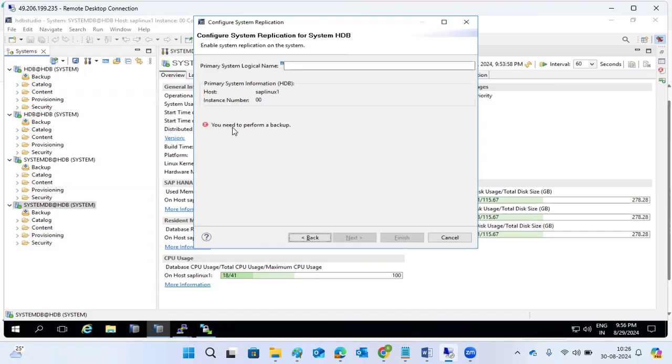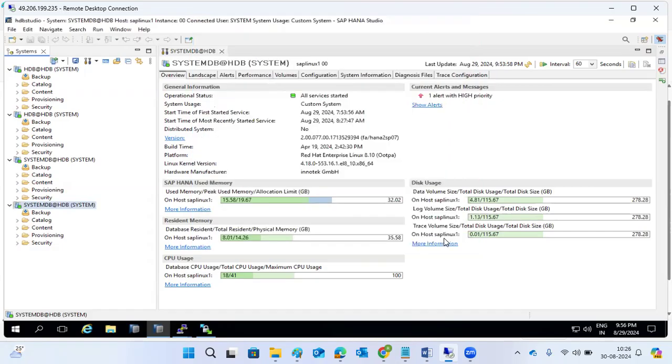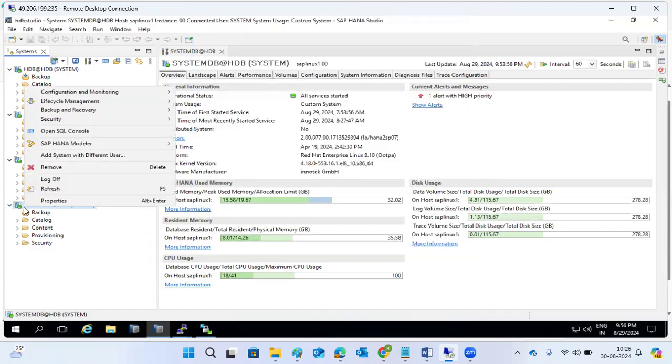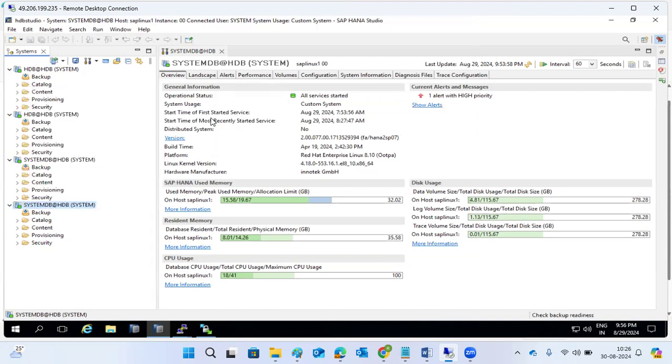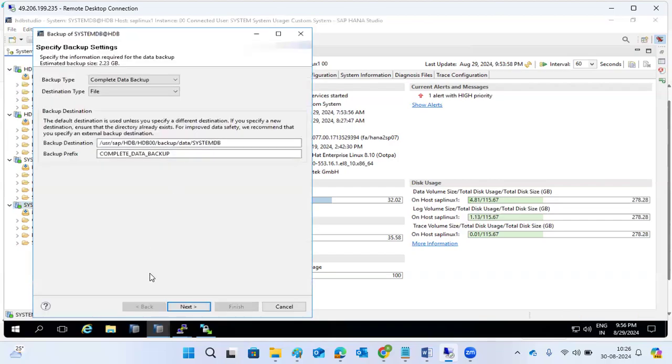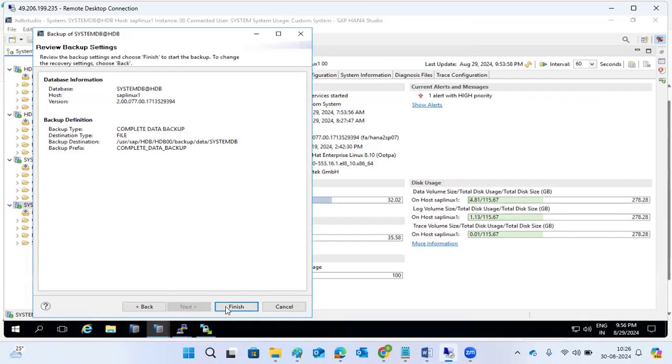Then we have to perform the full DB backups. Before that, we need to perform the full database backup. Why? Because the data will be replicated. That is the reason we have to initiate a backup as well. So let's take the backup here.